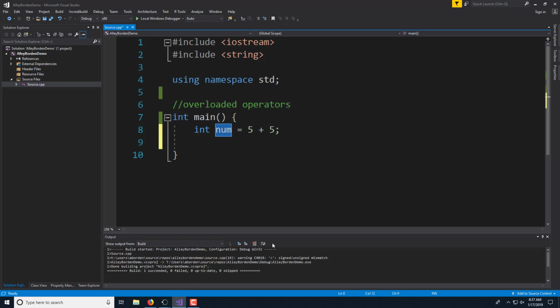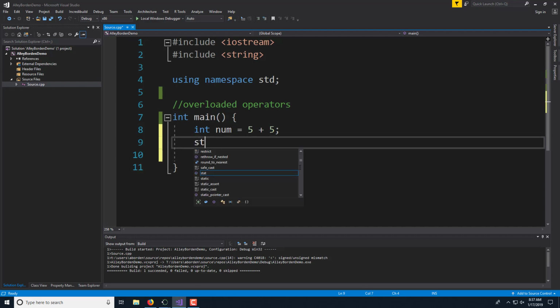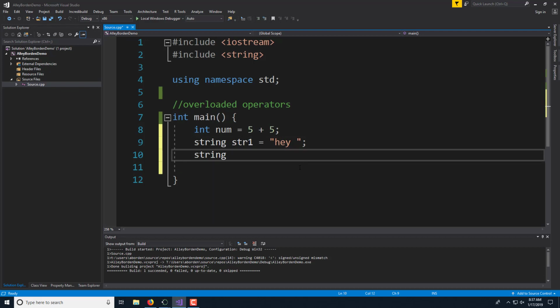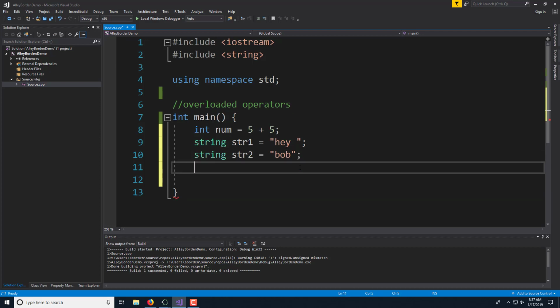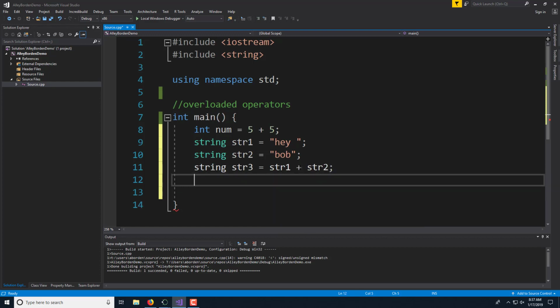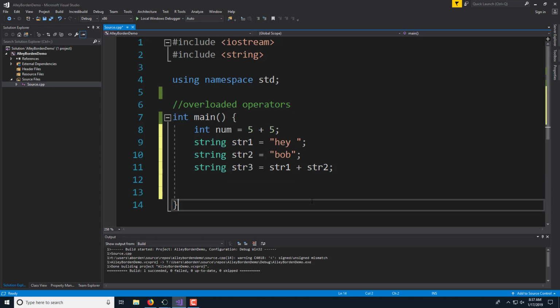When we overload something, what does that mean? Think of overloaded functions. We can do different things. We can do the same thing in C++. We can have a string, we can have another string, and we can add string 1 to string 2. Same operator, different context, and different results.